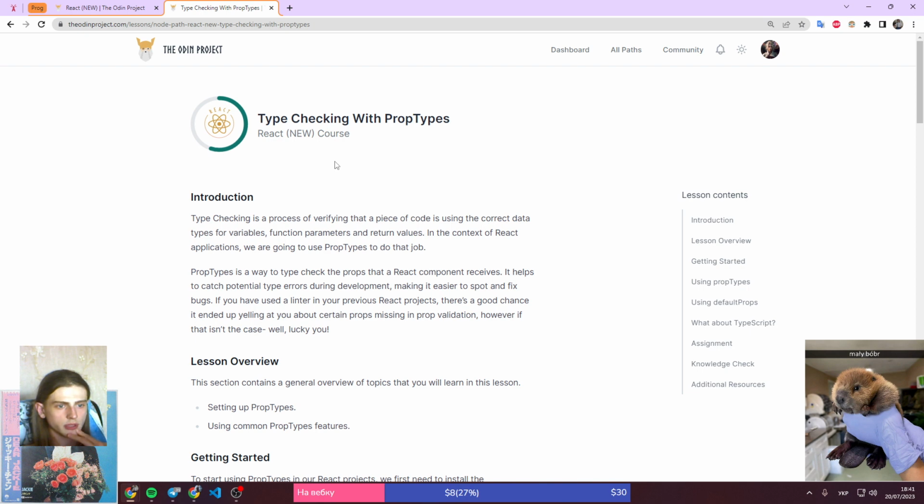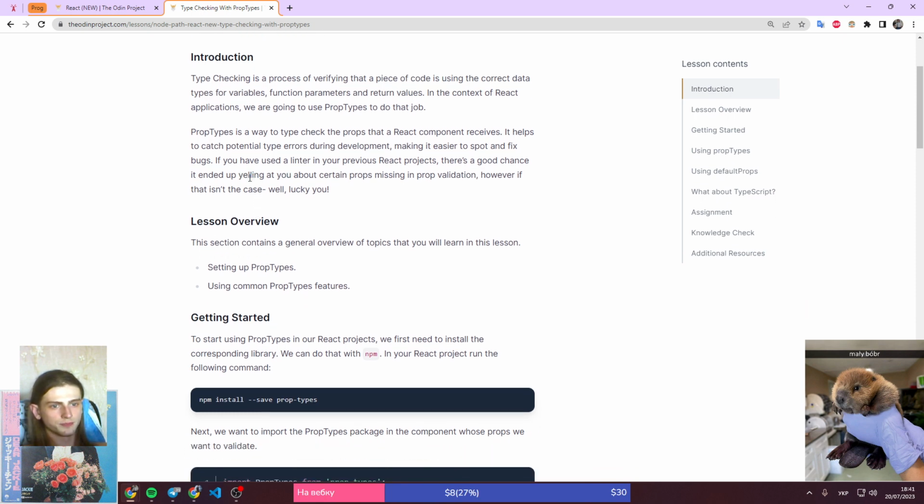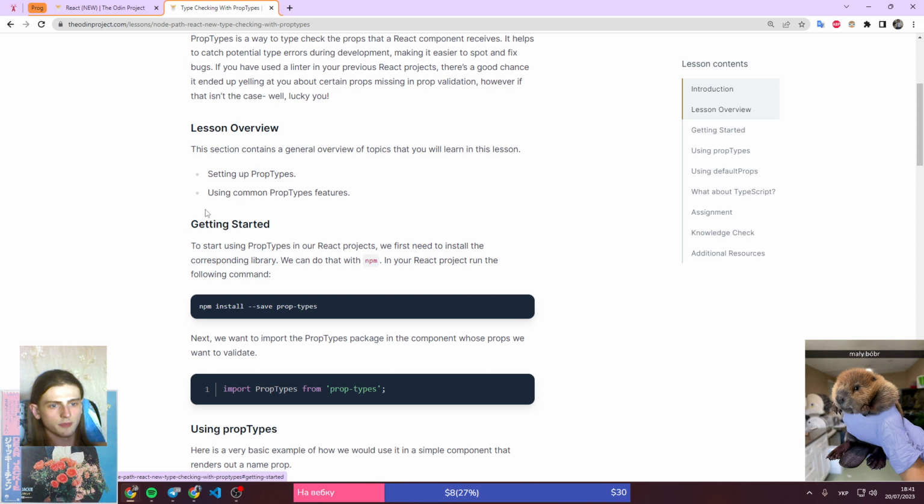If you have used a linter in your previous React projects, there's a good chance it ended up yelling at you about certain props missing in prop validation. However, if that isn't the case, well, lucky you. This section contains a general setup of propTypes using common propTypes features. Getting started. To start using propTypes in our React project, we first need to install the corresponding library. We can do that with npm in your React project.